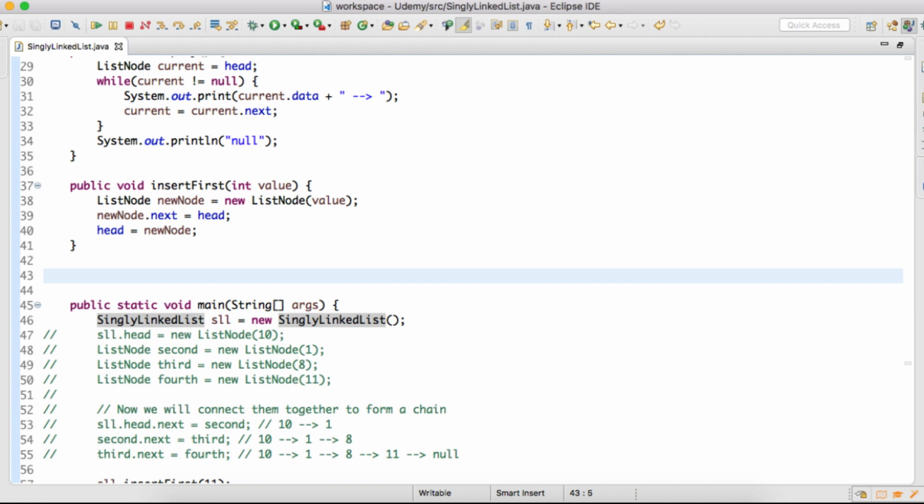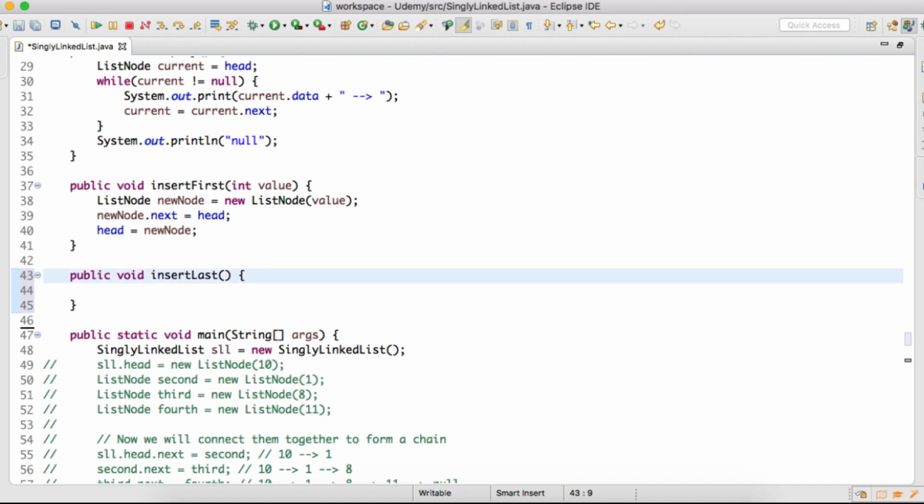Here I will be creating one method as public void insertLast, because we want to insert the node at the end of the singly linked list. We'll provide a value to this method.